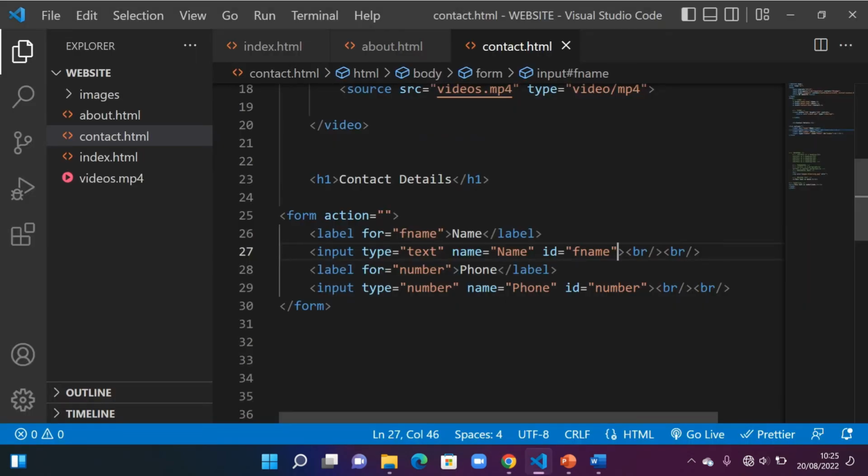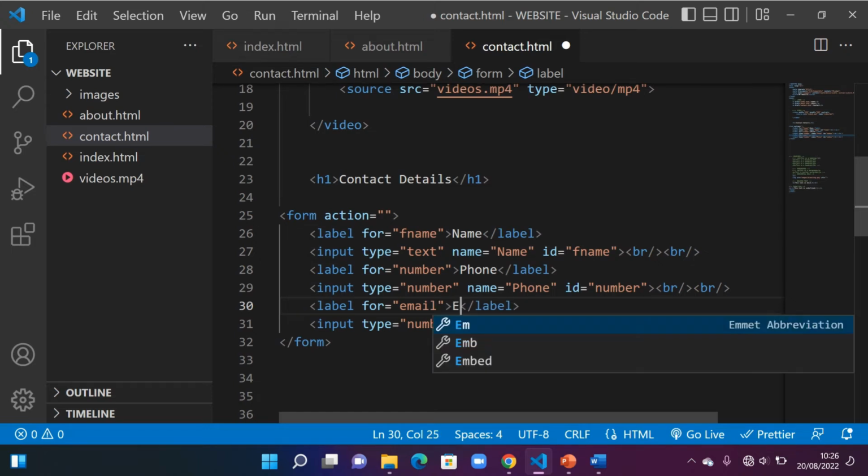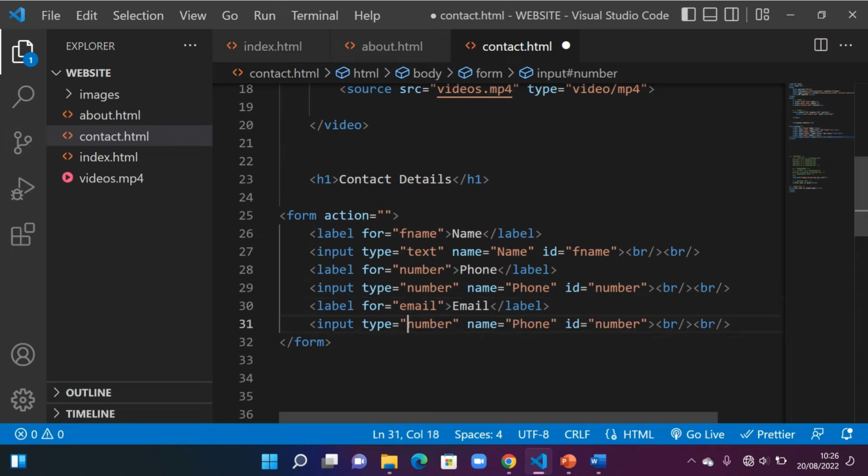So then we need to place there another label for email. So I'm going to just copy this again. Then I'm going to paste this here. So label for email. So I'll say email. So we need to also have email. The type, of course, email.